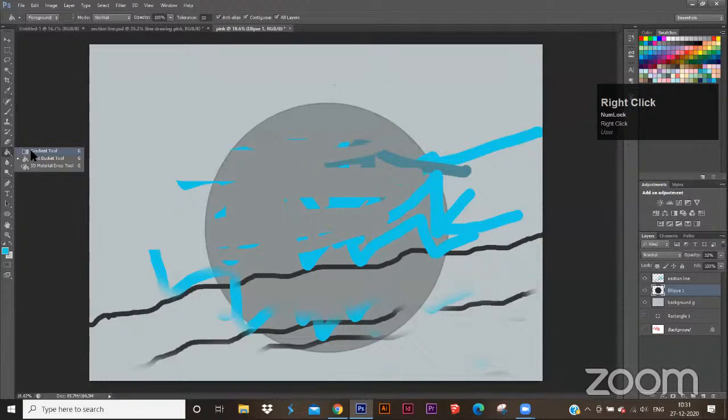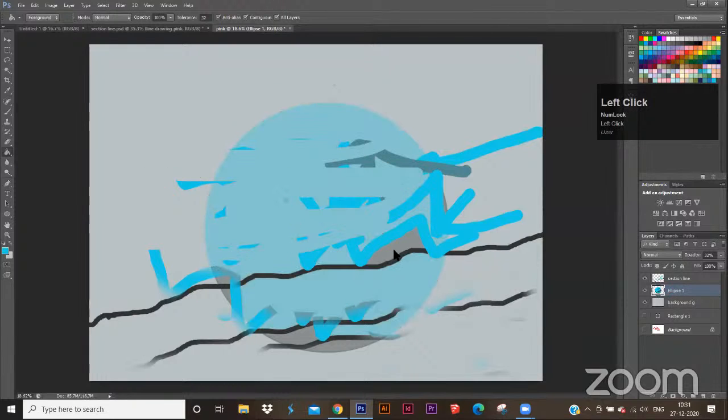Next thing is the paint bucket tool. Everyone knows it very well. So you can click on the thing.